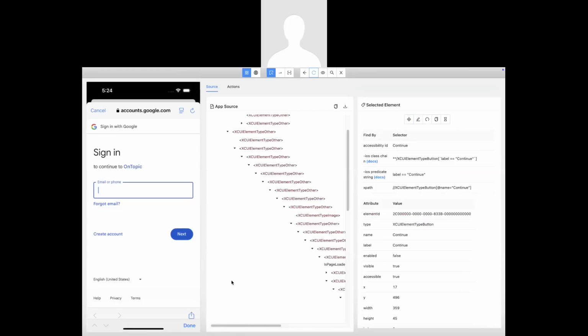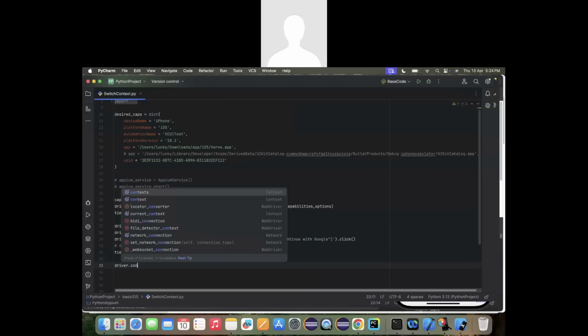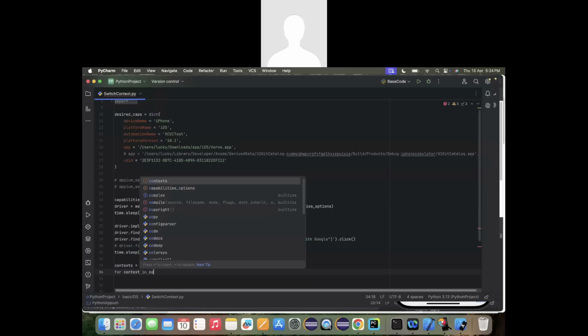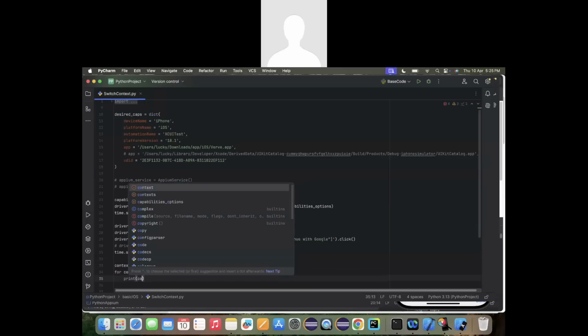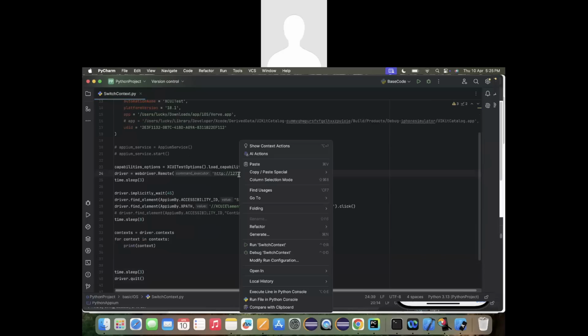First of all, I want to cross check whether it is in the web view or not. So what I'm going to do right now is use the same commands that we have used in Android. I was retrieving the contexts and putting them here: for context in contexts, print that particular context. That's it. I just want to see whether the web view is there or not.